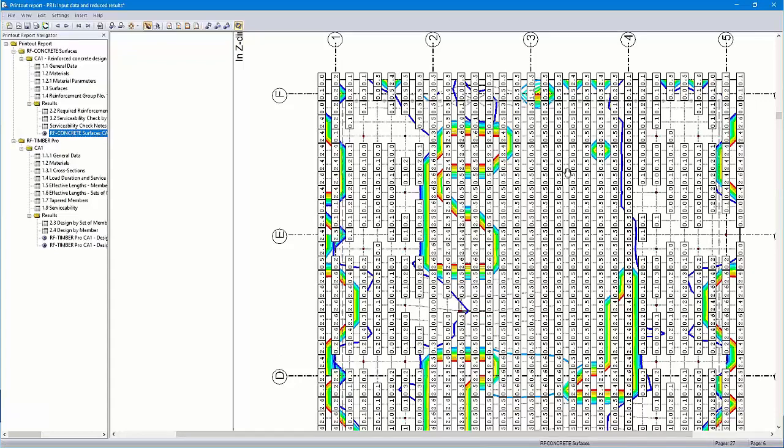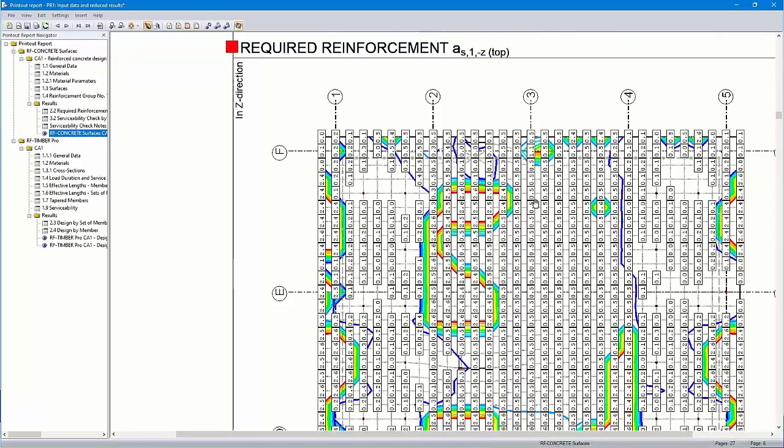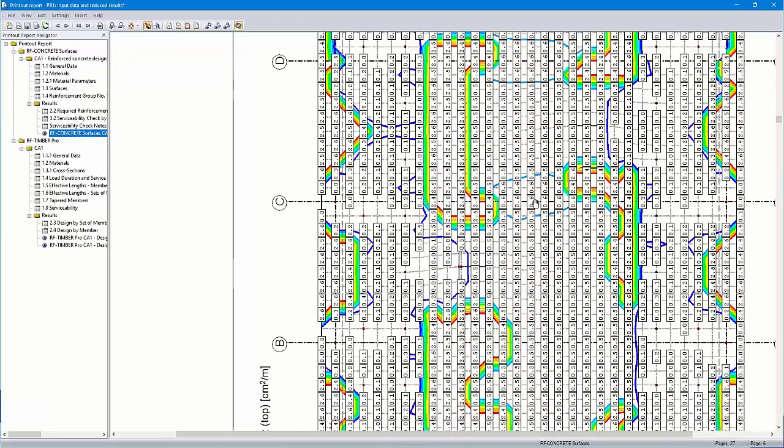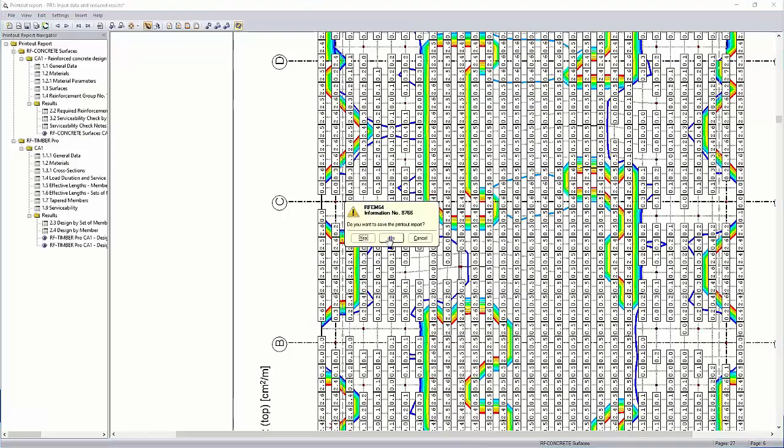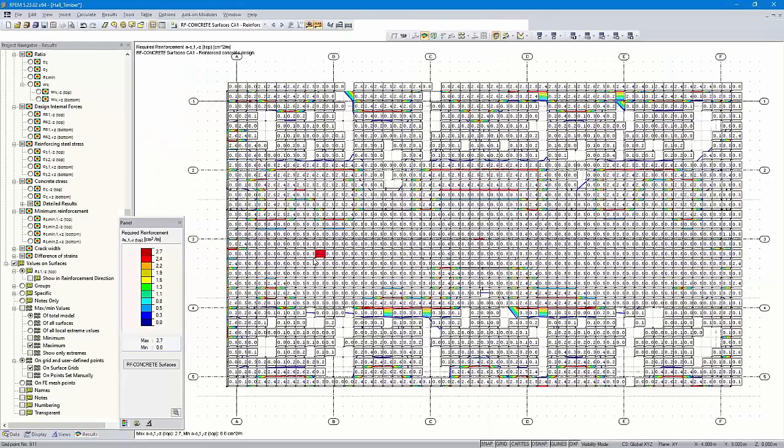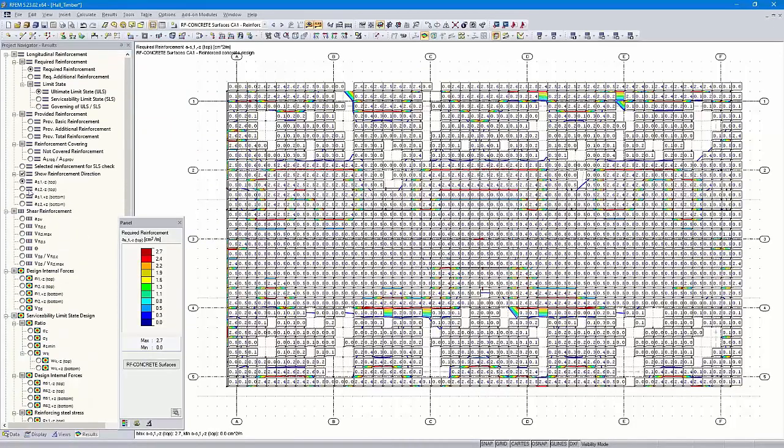Yeah, now we can read all values here. At least for a PDF print, it would be absolutely okay. Then we leave the printout report because I would like to show you a mass print only for 4 pages, for the 2 directions here, and for the top and the bottom, meaning the reinforcement.